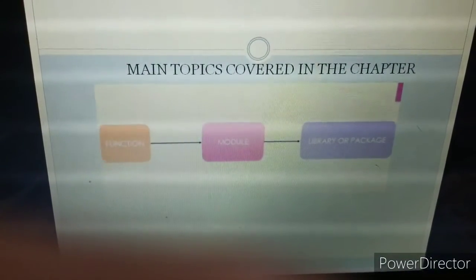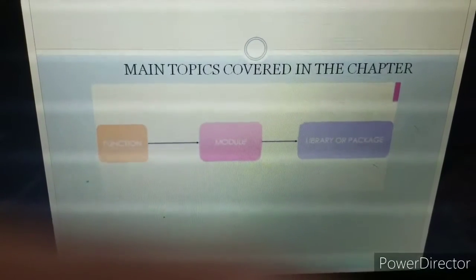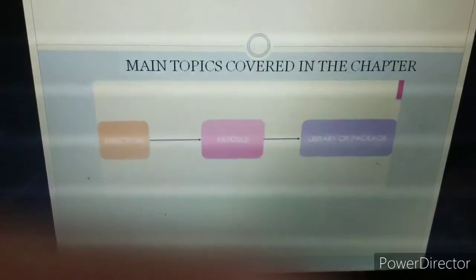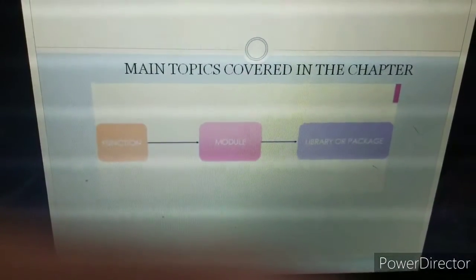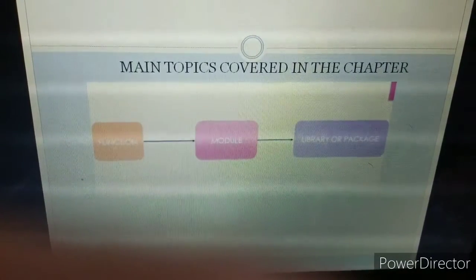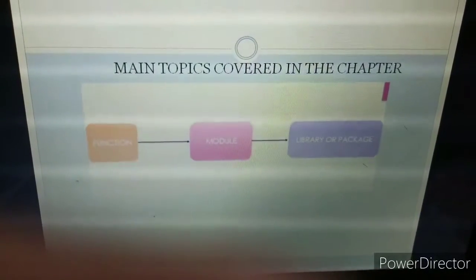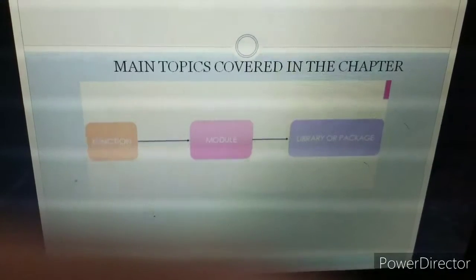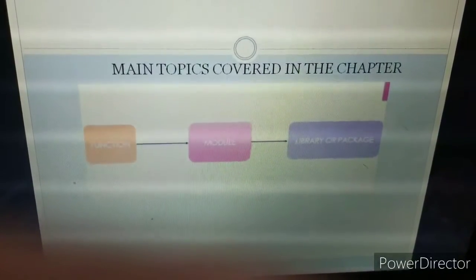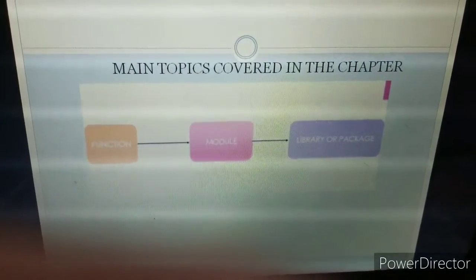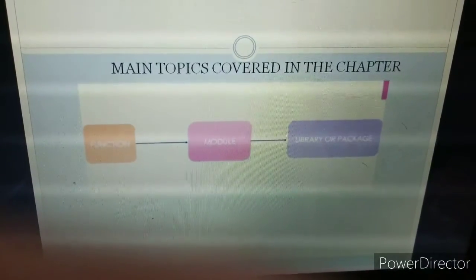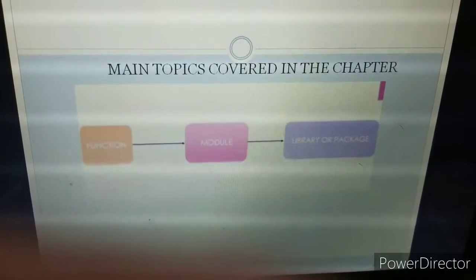In this chapter we have started with modules, and before modules we have covered the chapter functions and working on those functions. So in this chapter we are going to learn about modules, and in the previous video, that is part 1, we have learned what we mean by module, the advantages of module, how we create module, how we import module, and how we execute module.